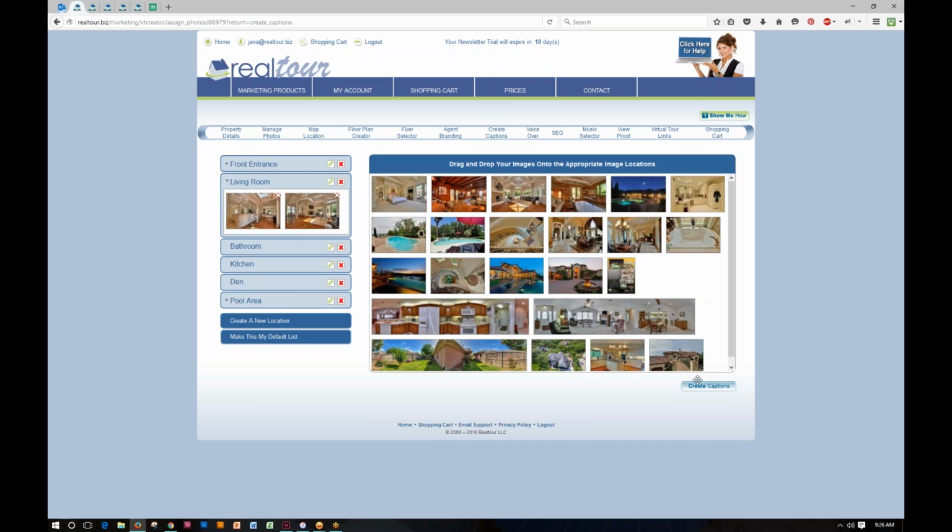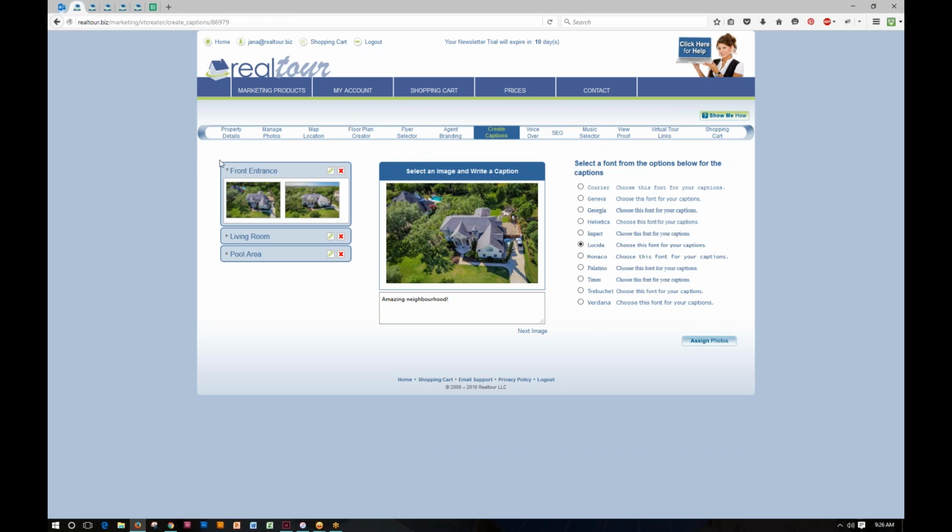Next up, I'm going to create my captions. So I just click on Create Captions. And here are my little locations that have pictures in them. There's only a couple because we're just doing this really quickly. Okay, here's my main picture. Here's my little text field, and I just type in whatever caption I want.